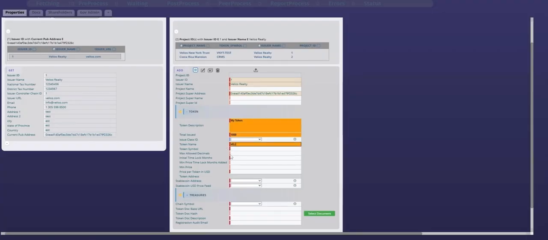Usually it's typically your company, right? Like Velios New York Trust, something like that. And then the token symbol, whatever it is that your symbol is. Max allowed decimals you set for 0. Initial time lock months you would set if you are a regulated security. You would want to set at least 12 months if you're regulated in the US to meet with Rule 144.